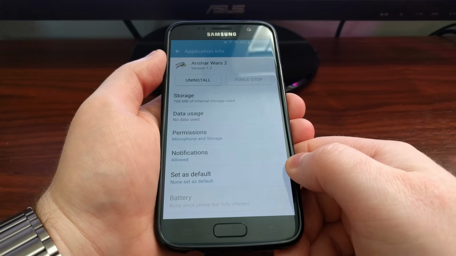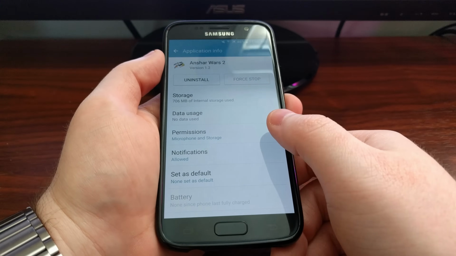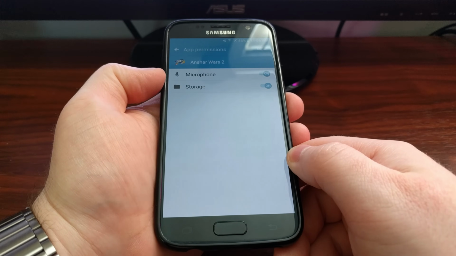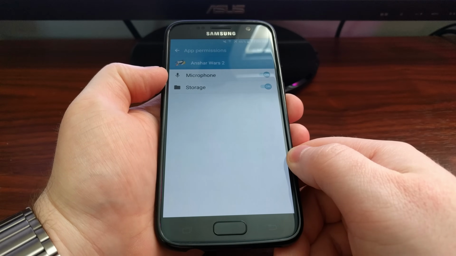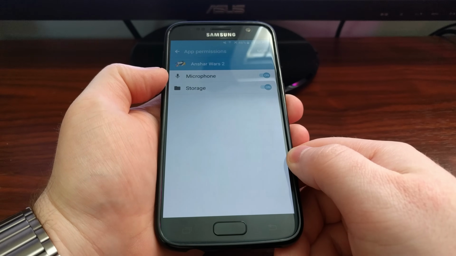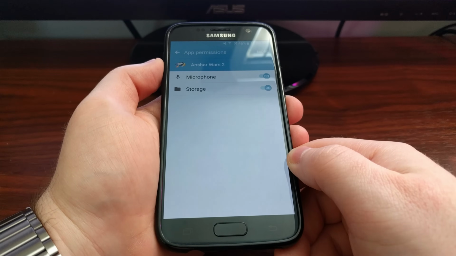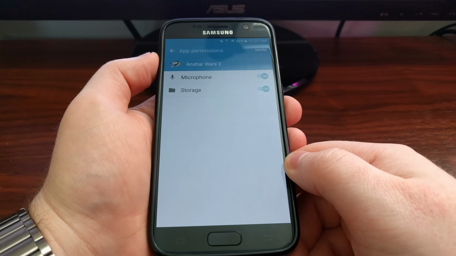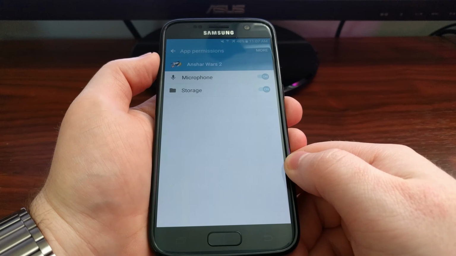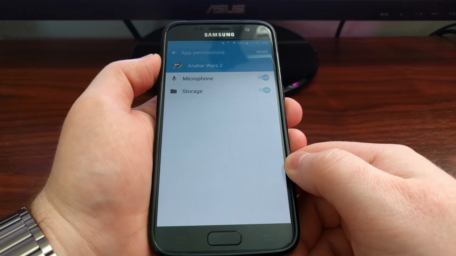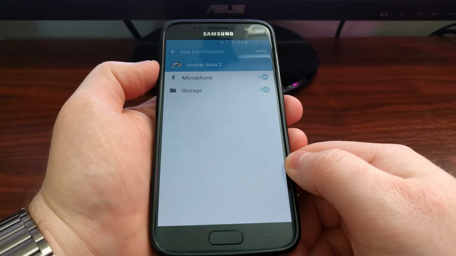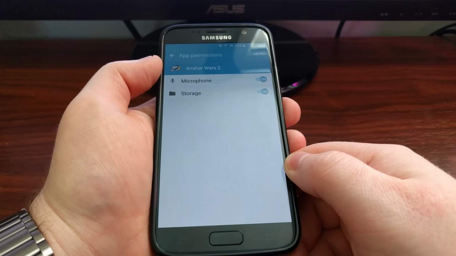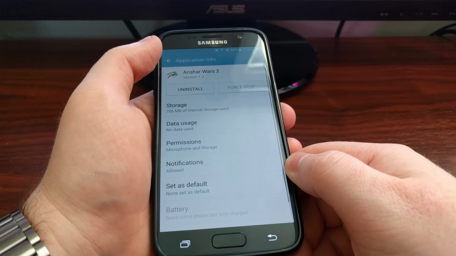So we have this game right here. You see there's an option called permissions. Tapping into that will give you a list of all the permissions this application is programmed to access. And then you'll get to see which permissions it actually has access to. So for this game, it's programmed to have access to your microphone and your storage, and it has access to both of them.